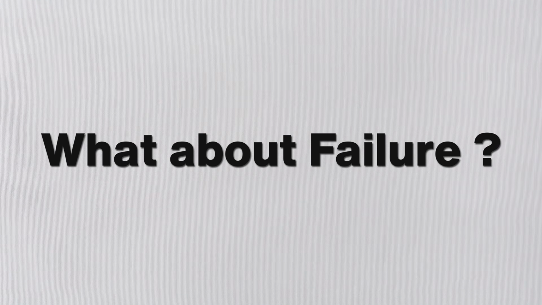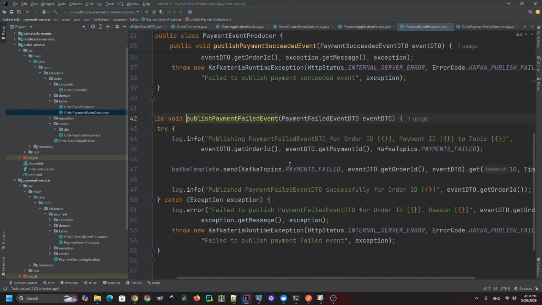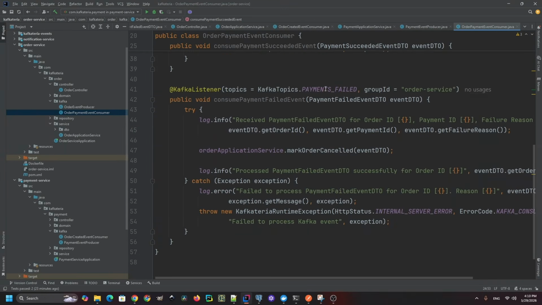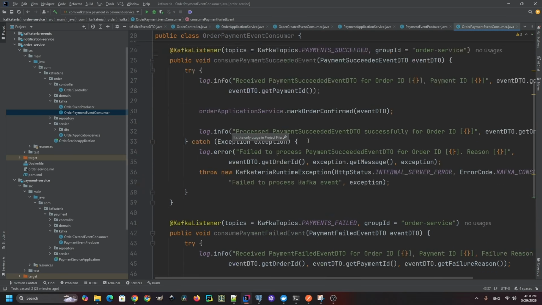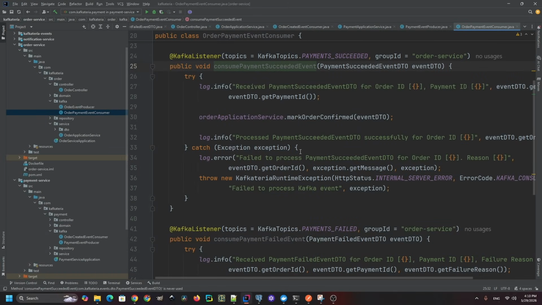What about failure? In case of failure here, we also publish a payment failed event. This payment event is a different topic. So guess where it's going to be available? It's also going to be available in the order payment event consumer in the orders. Why? Because it's going to be responsible for marking the order as cancelled. We're simply making it cancelled and updating the database. So that's basically what happens when we're having a payment. So what happened for the notification so far?